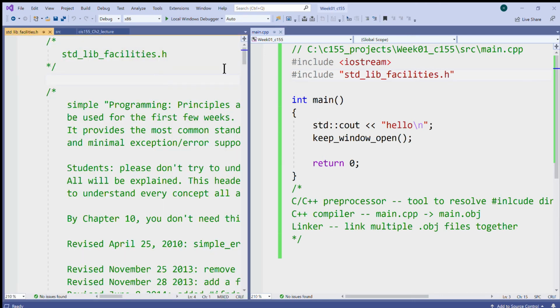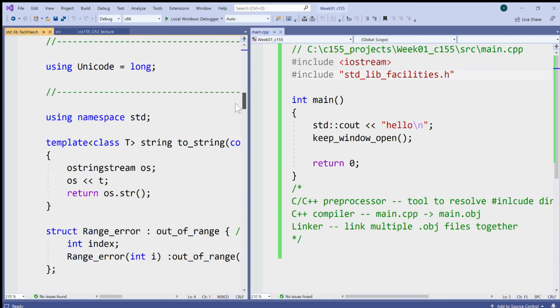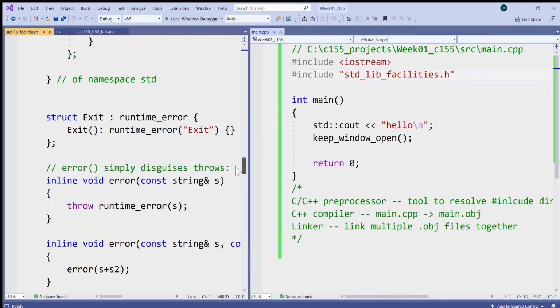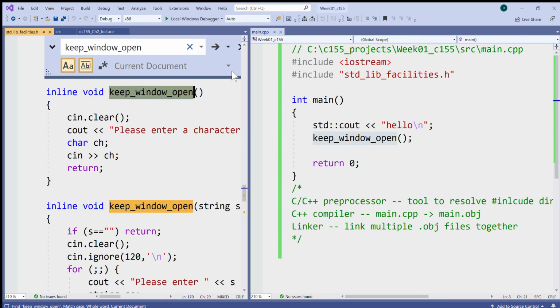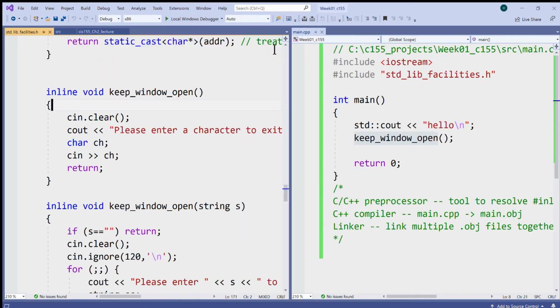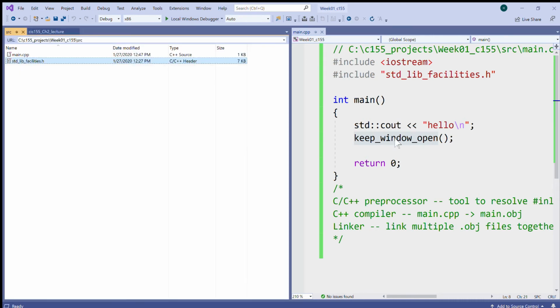So that's a sure way to open it and see there's lots of things. But if we're searching for keep window open, sure enough, it's in this file. Okay, so I'm just going to close all of this, and close this file just to show you. But just to demonstrate that this is a function call, keep window open. So let's try building this.